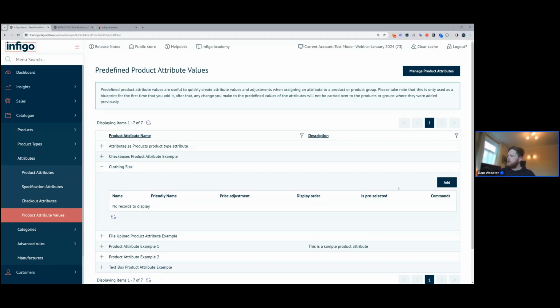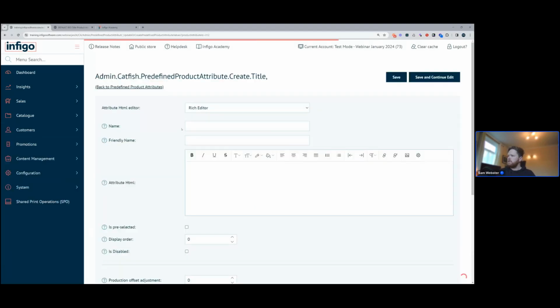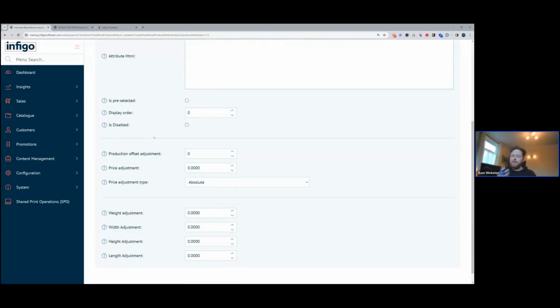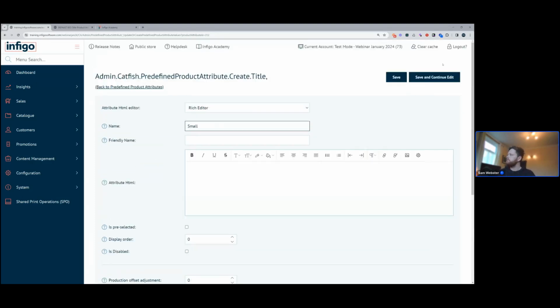If I predefine some options, let's say we just want to do small, just as an example, you can see in here I've got the option of allowing that attribute value to change the price, change the weight, change the dimension information, and so on and so forth. So you've got quite a lot of variation you can do on there.